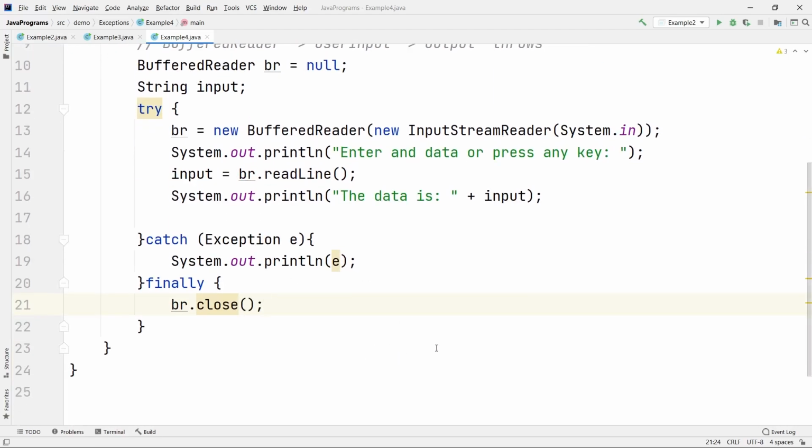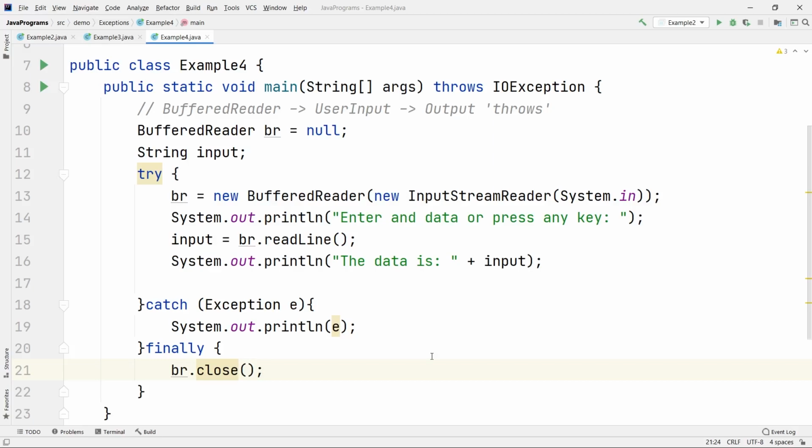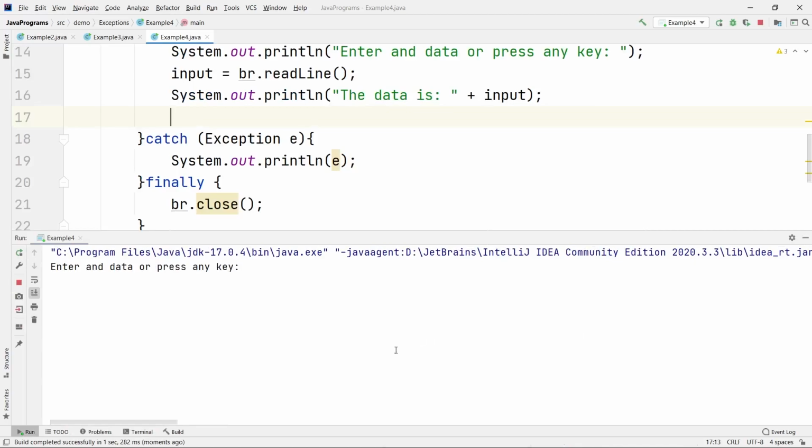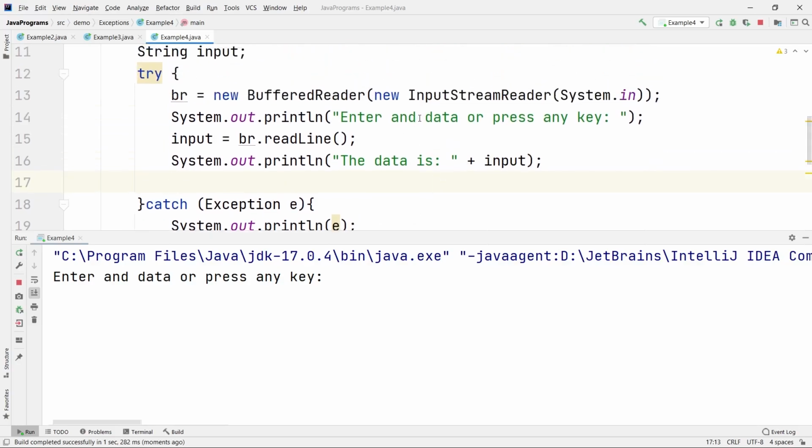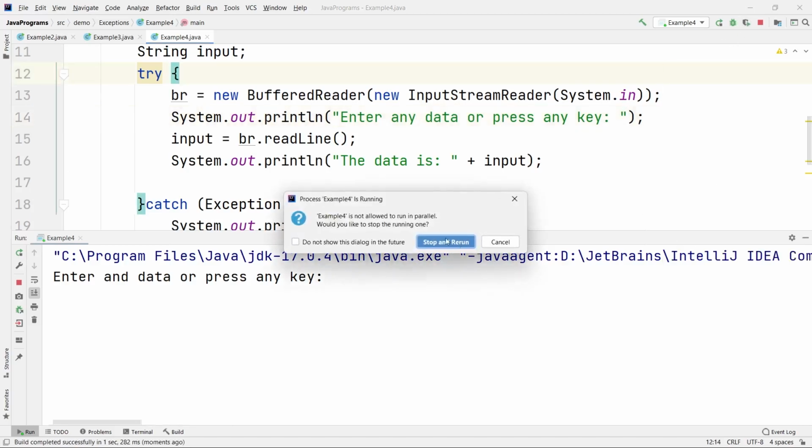resources. Okay, now let's try to run this and see if we are able to implement the logic or not. Okay, let me run this now. So if I run this, you can see it is asking me to enter the data. Okay, sorry, I have written it wrong, right? So it should be any data. Sorry. So let me rerun it. Right click and run again. So stop and rerun.